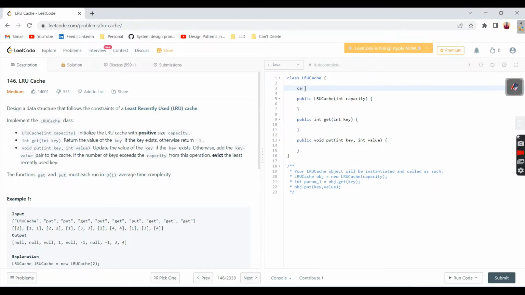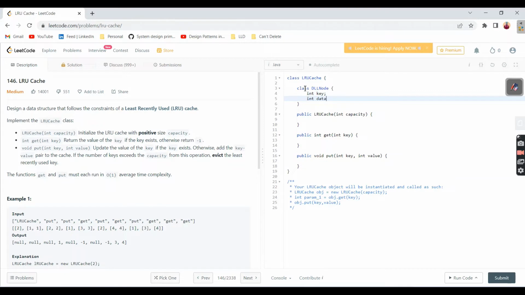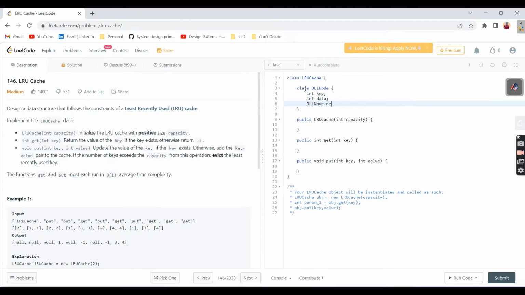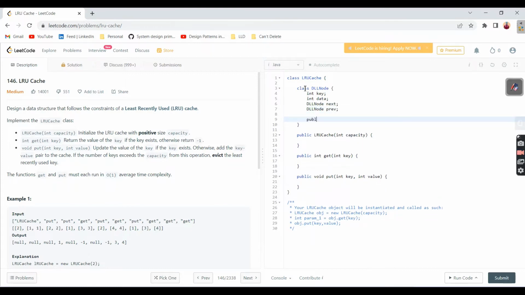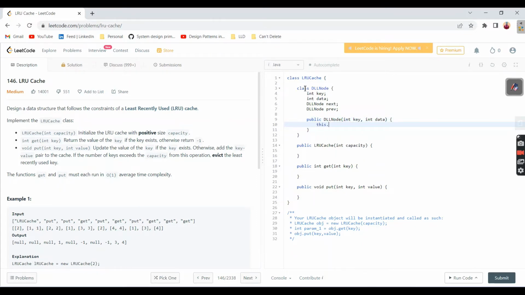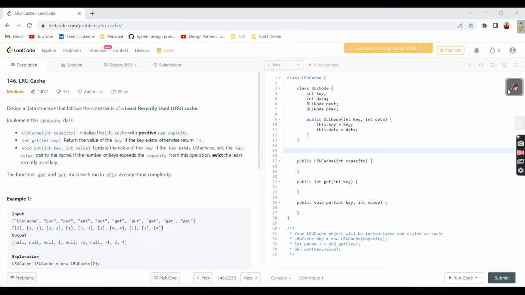Now let's create a class of doubly linked list, DLL node, and this is going to hold int key, int data, DLL node next, DLL node previous, and it is going to have one parameterized constructor where it accepts int key comma int data. this dot key is equal to key, this dot data is equal to data. That's pretty much it with this structure, but before that let me explain one more thing here.